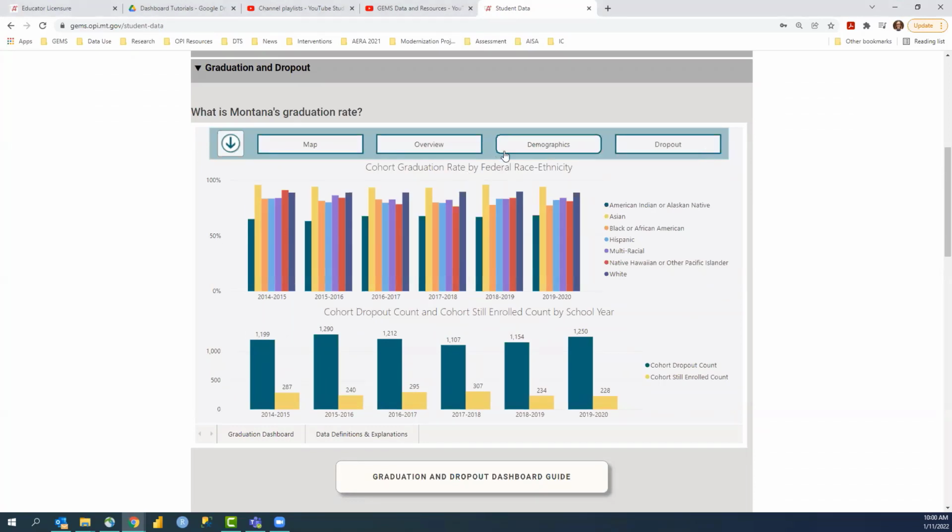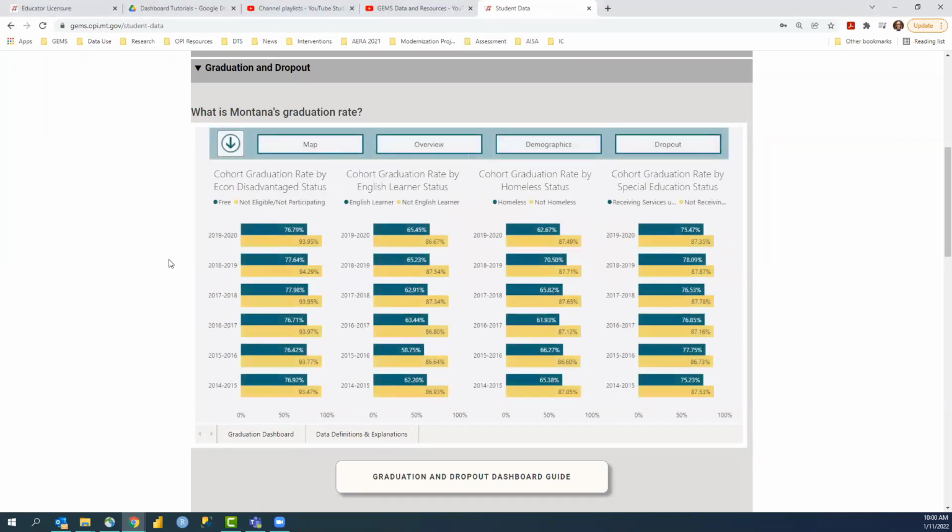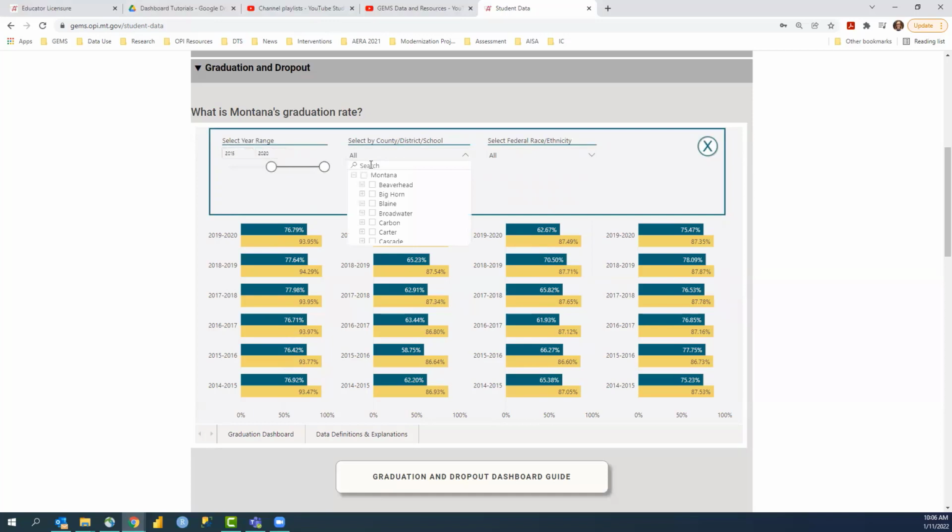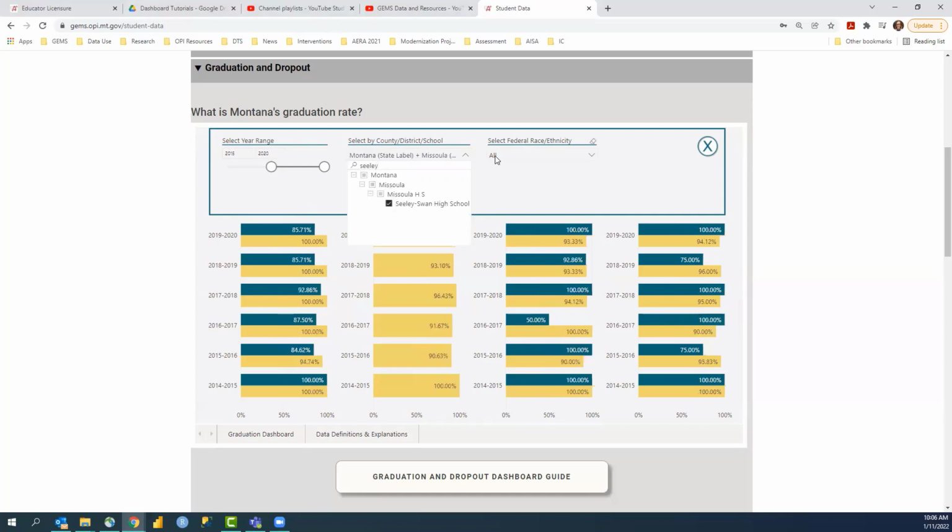Next, the demographics page provides graduation data considering socioeconomic status, English learner status, homeless status, and special education status for students in Montana. Like the other pages of this dashboard, filters can be applied for specificity. For an example, let's choose Sealy Swan High School as our location filter, and only those students who identify as white.